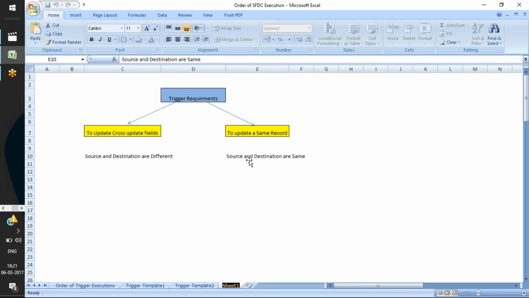If you observe the requirement, I'm talking about two kinds of requirements generally. In the first requirement, we are doing some changes in one object, but we have to update another object. So that means we are involving two objects basically, which I can treat as a source and a destination. Source is where we are doing changes, either at UI level or another level, and where we have to update from the trigger is called the destination object.